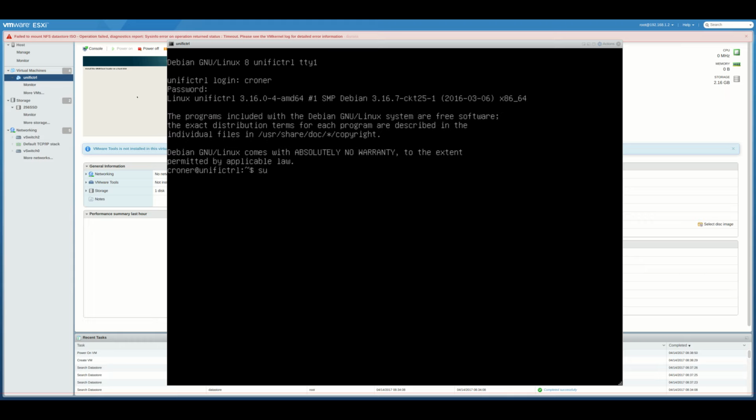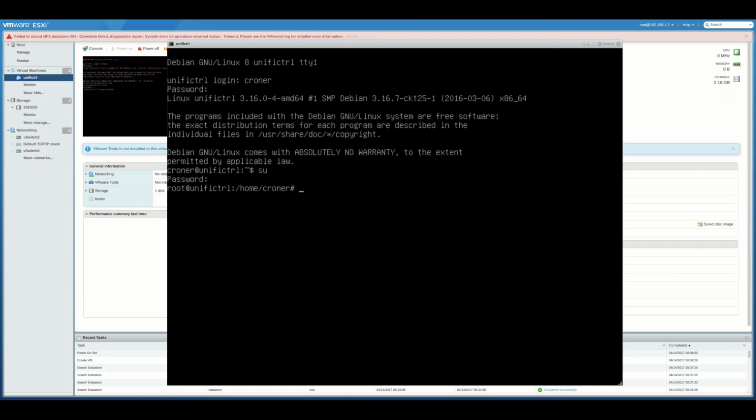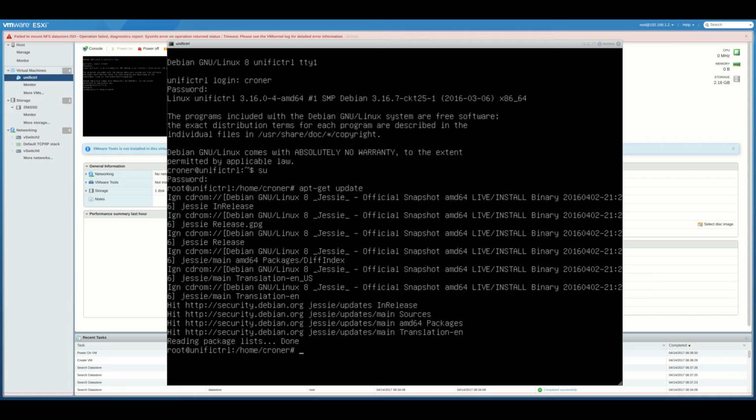Alright, I'm going to switch user to root by typing su, and now I'm root. Now I have super duper administrative privileges. I can destroy the system or I can make it work. So I'm going to do apt-get update. This is a very minimal installation of Debian.